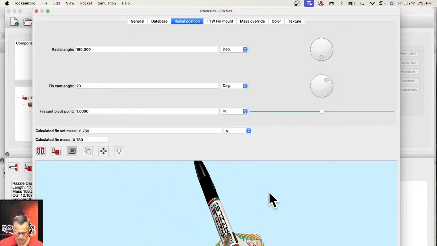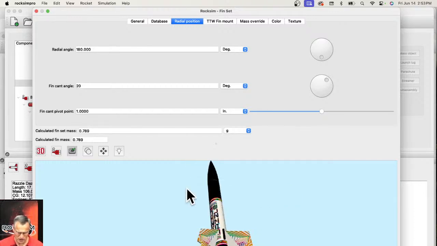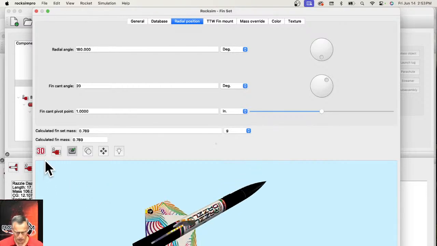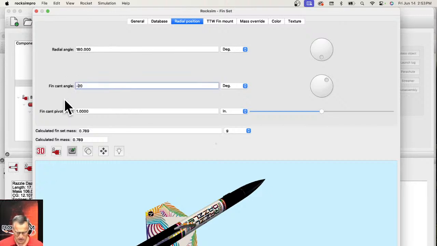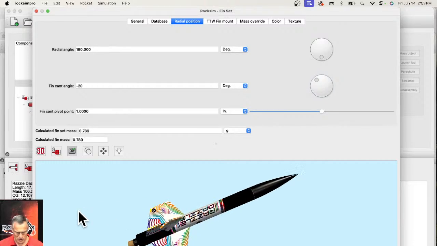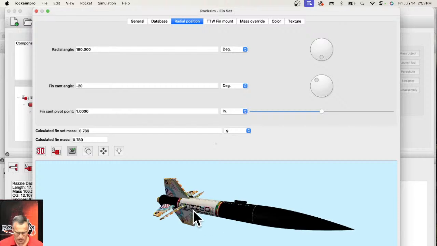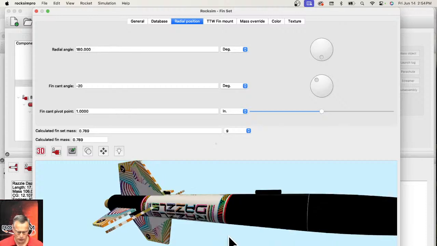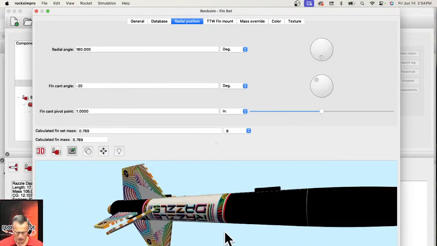Okay, so at this point, this is really hard to see. That one is canted to the right. If we spin this one around, it's also canted to the right. So we want it canted to the left. So let's make it a minus 20 degrees. Okay, so now if we look at it, now it looks like we have an angle of attack of 20 degrees. That's exactly what I wanted.